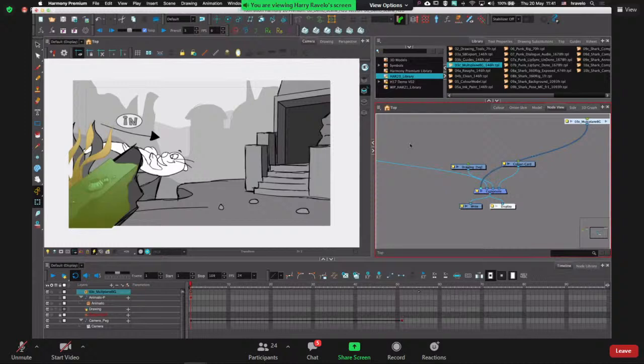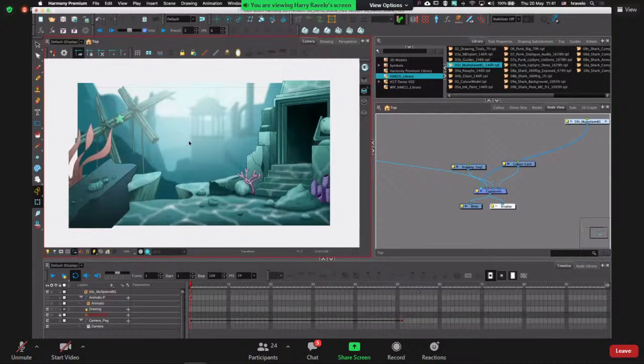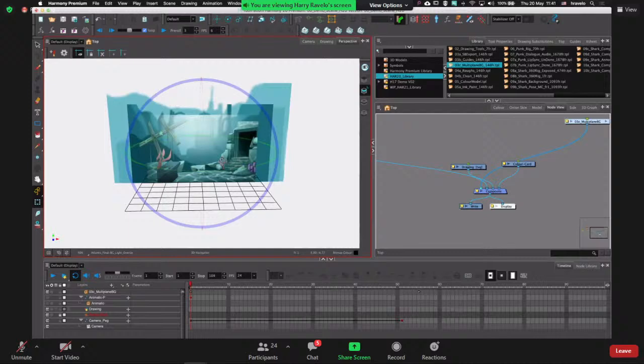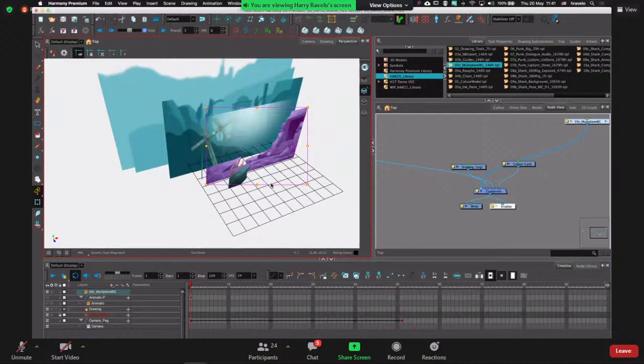So right now, let me just hide the animatic. Right now, you can see it looks great. It's exactly what it looks like in Photoshop. And you can see the different layers are separated like that. I can move the different things here for me to use. Okay, so all of that is separated and it looks flat. However, I've already prepared this, and if I go into the perspective view, once again, you can see that we have a full 3D environment inside of Harmony as well.